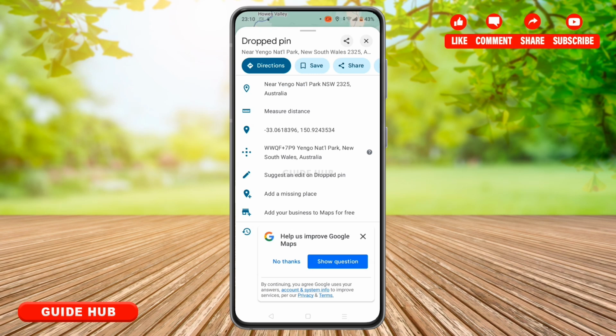Coordinates are great for sharing exact meeting points, adding locations to GPS devices, and marking off-grid places. And yes, that's how you can easily find the coordinates of any location using Google Maps on your mobile phone.